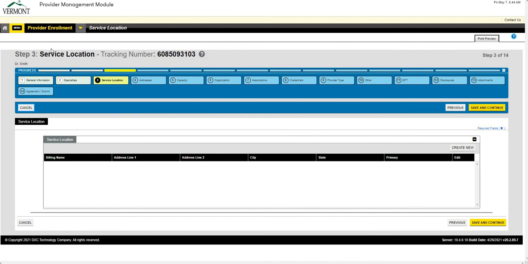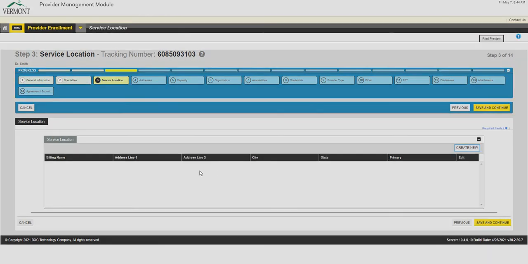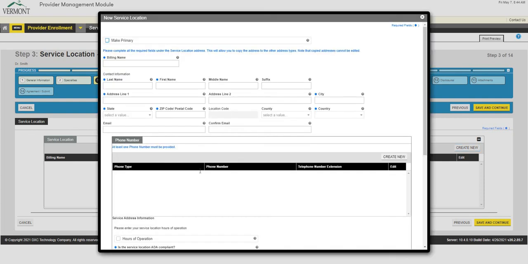The next page of our application is the service location page, and this is where you're going to report any and all service locations that you practice at. So we're going to first start by hitting the Create New button to open up a new window. And this is going to bring up a blank service location form for us.